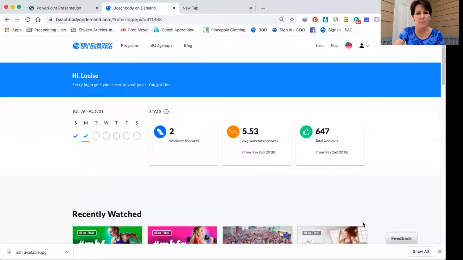But I wanted to just show you how to get into your Beachbody On Demand account and navigate around there just a little bit. So I'm going to share my screen, and you have a Beachbody On Demand login when you created your account, when you enrolled and purchased your pack. So you go to beachbodyondemand.com and it'll bring you to this homepage, and you'll see programs, bod groups, and blogs.